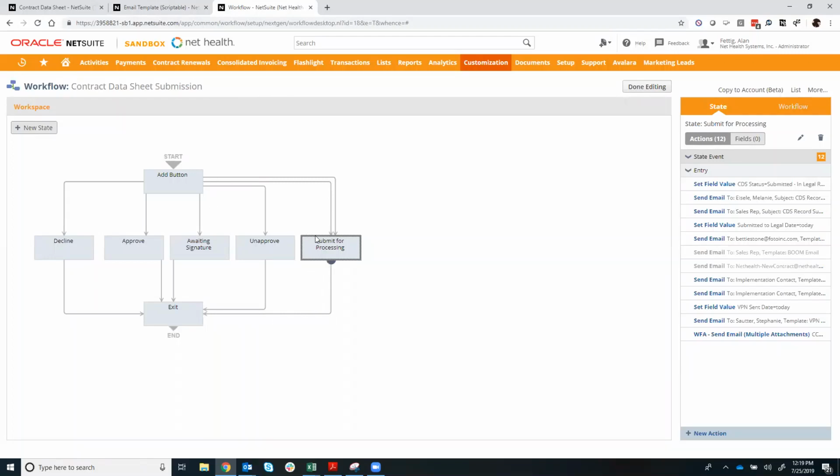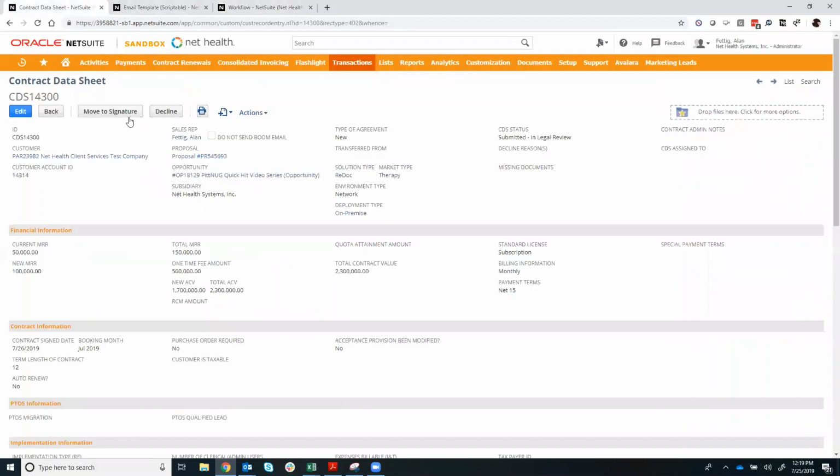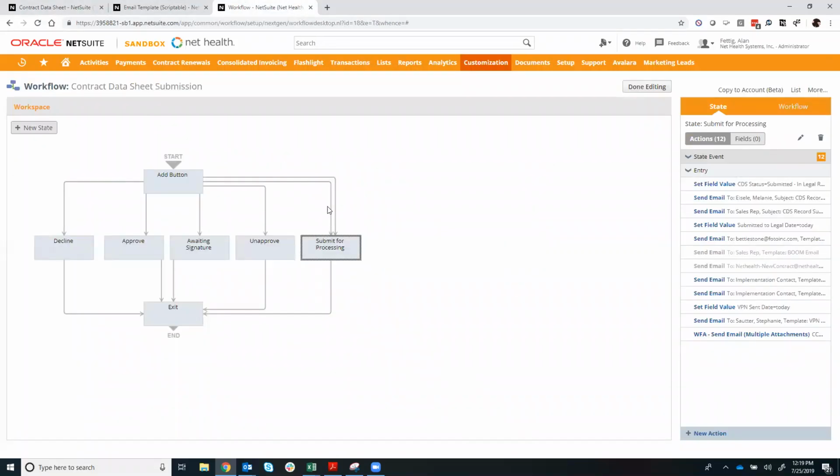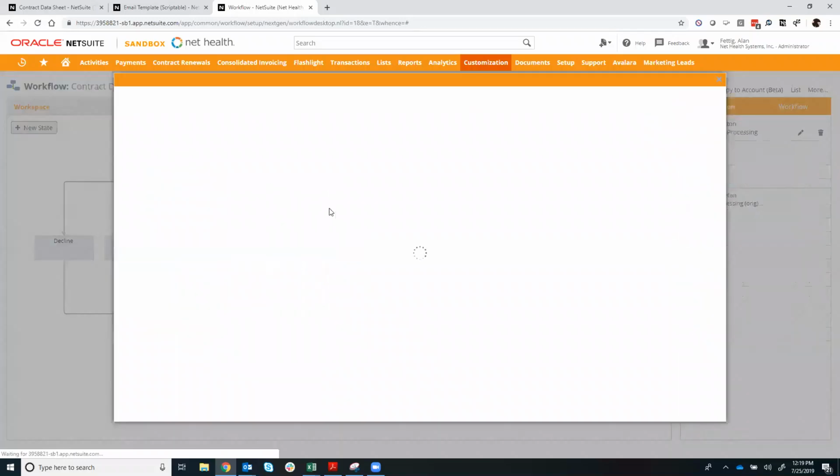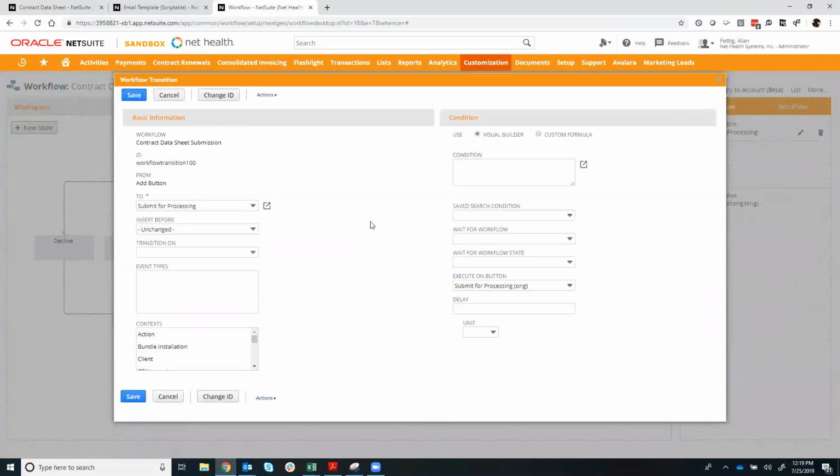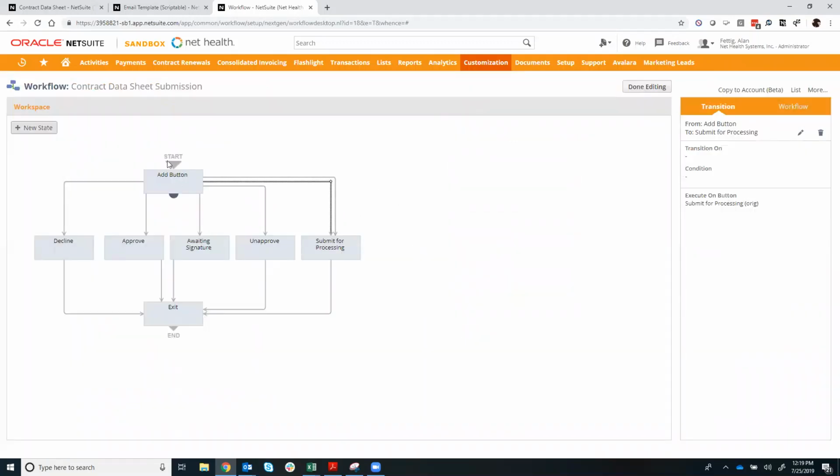This is where the different stages or states, if you're familiar with workflows, come through. And based on the different stages within the custom record that you're looking at, different buttons are going to show up doing different things. So with that, if we double click into this transition, it's going to show that this is executing on that submit for processing button. So as soon as that button is pressed, it's going to leave our first state and move into this submit for processing state.